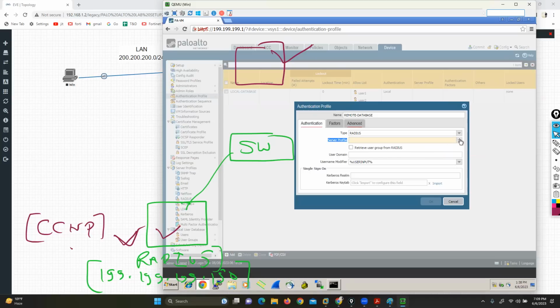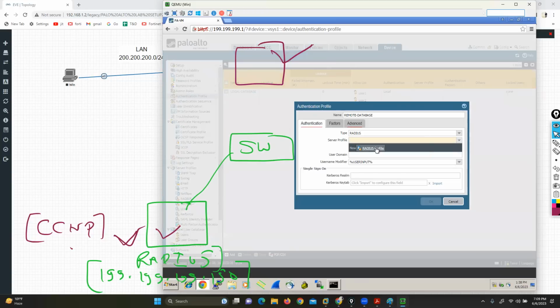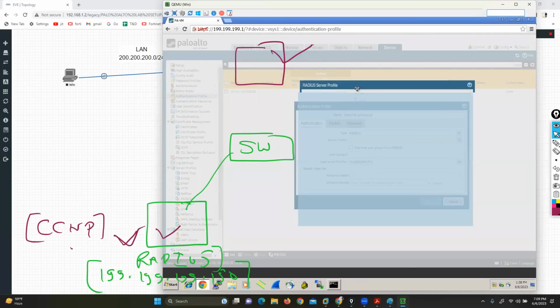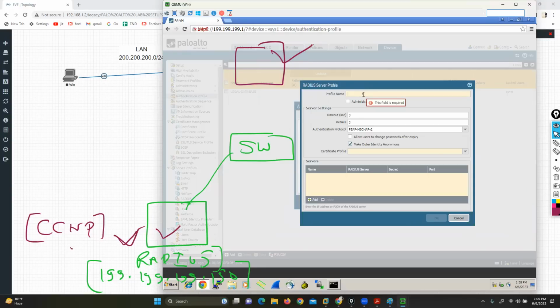You can create a Radius server profile. Click on Radius profile. Here you can create a profile, for example, SRV1. You can give any name here. Now click on add. You can add server information, for example, SRV, or you can say server one.